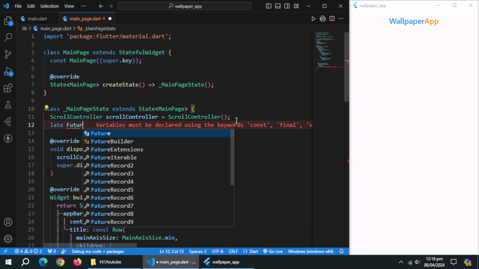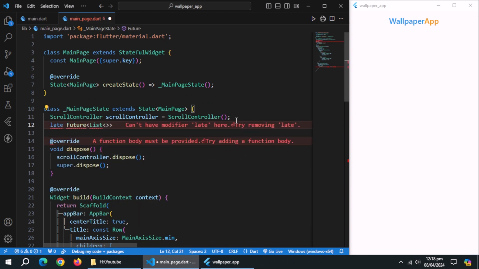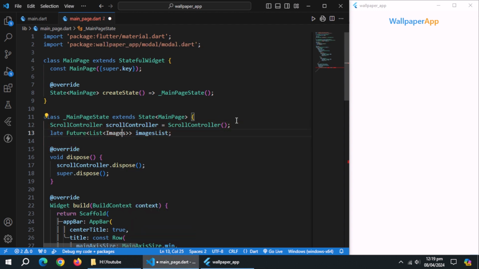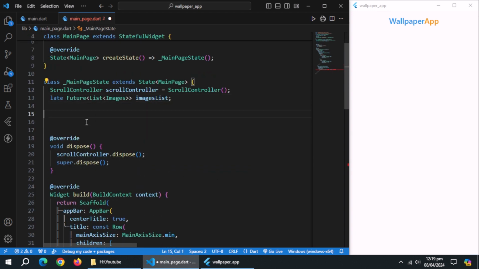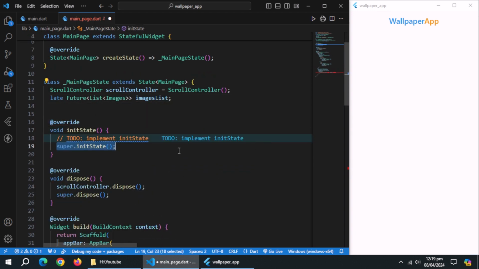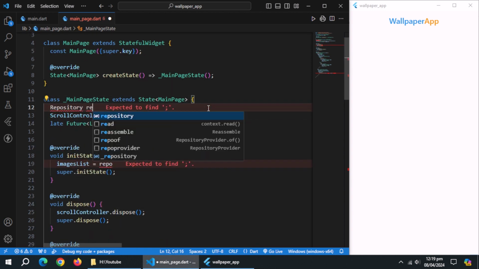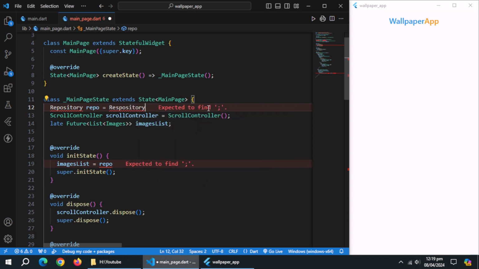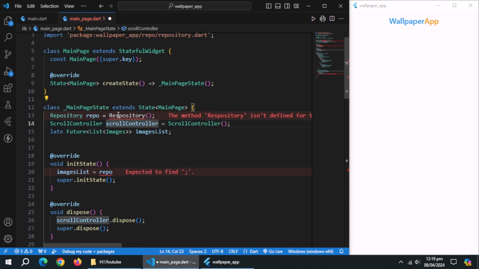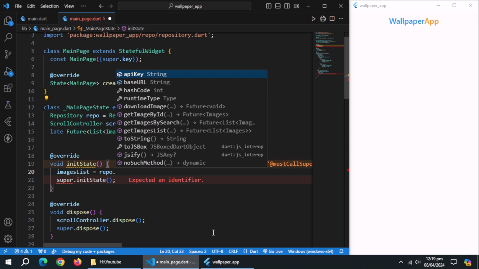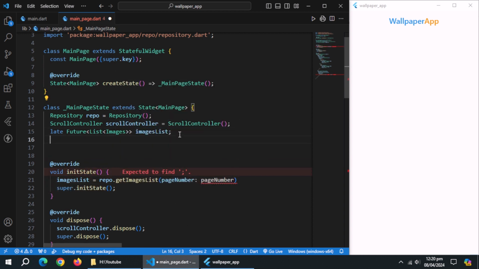Now, create a late property of type Future List of Images. Name it Images List. Override init state method. Inside it, initialize Images List, but before, create instance of the repository class named repo. Now, initialize Images List with getImagesList method from repository class. Create an int property named PageNumber and initialize it with 1.